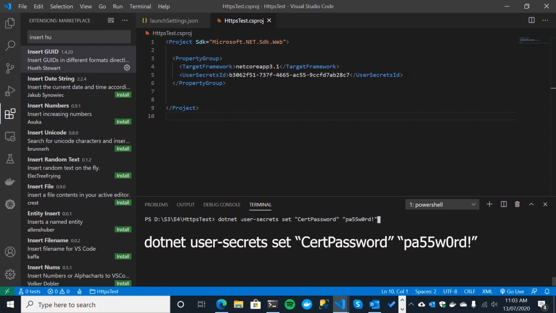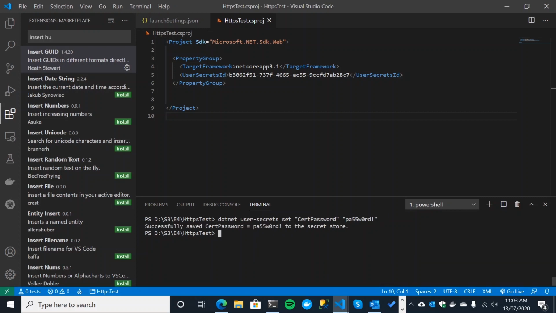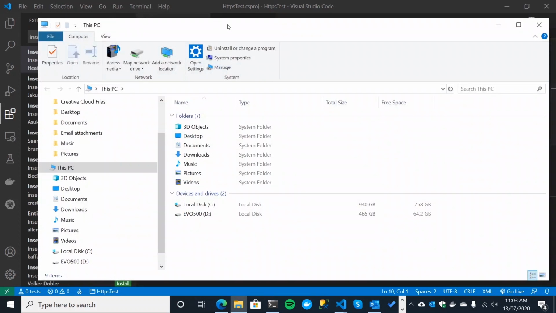So just to go over again, dotnet user-secrets, which is this user secrets management tool, and we're going to set a new user secret. Hit enter, and you can see here we have successfully saved this user secret away to the secret store. So where is the secret store, I hear you ask? Great question. So let's just open up Explorer.